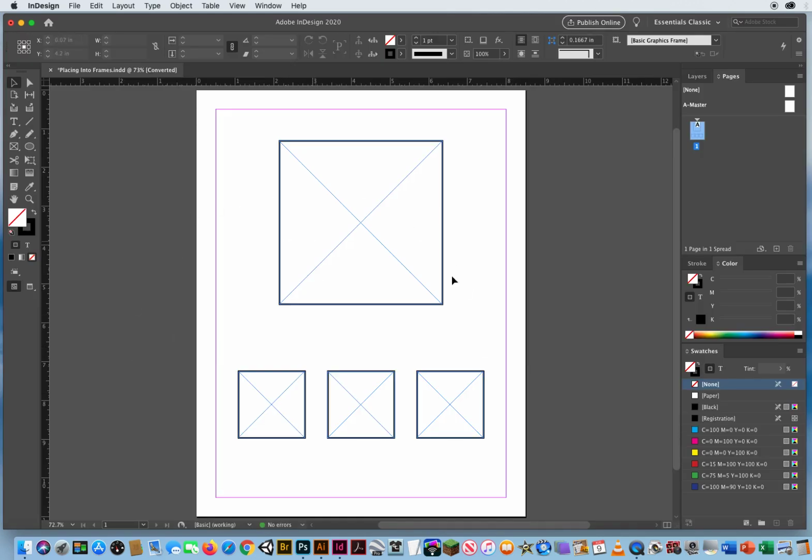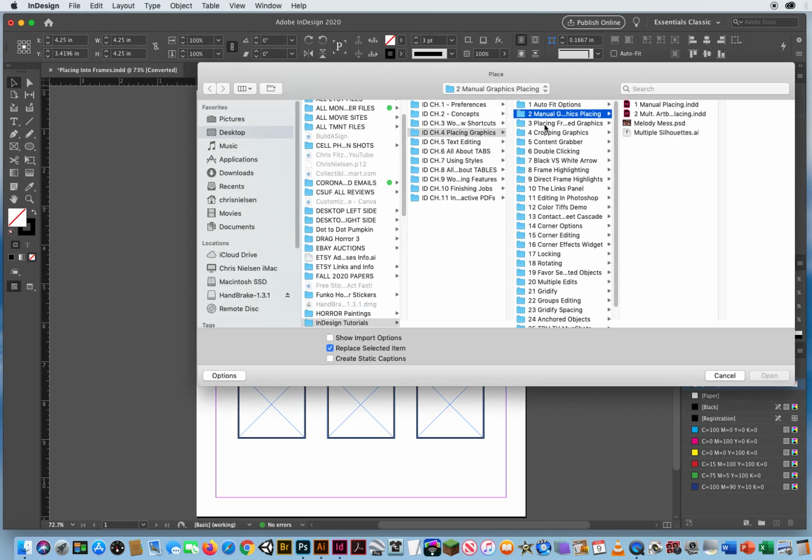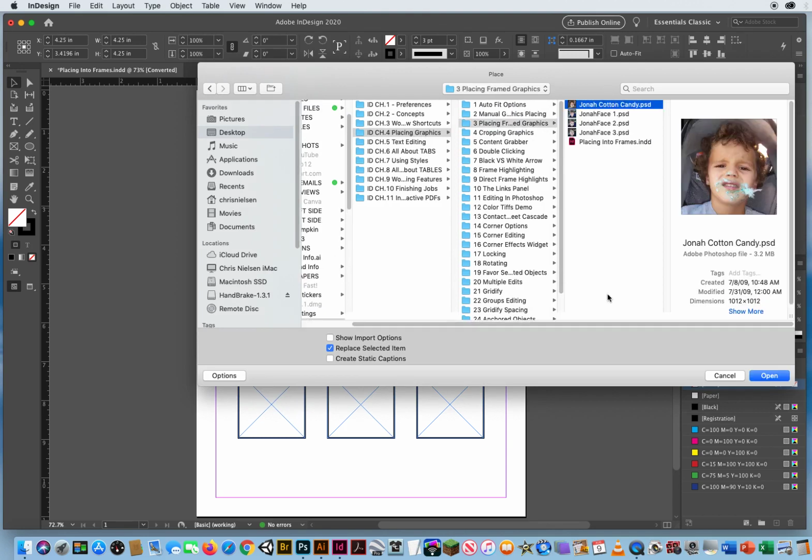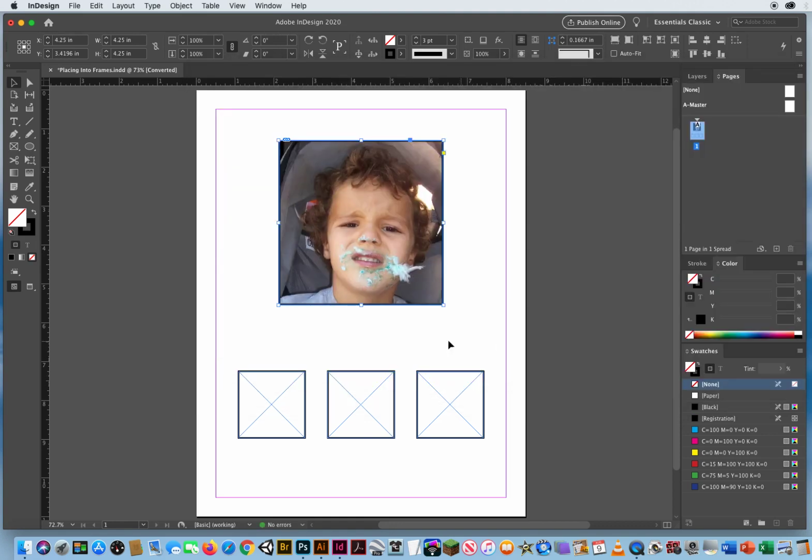And okay, we've got 4 boxes. Obviously, one is going to be the predominant one, and then 3 smaller. So all 4 of the photos, now that I remember this, are the same size. I'm going to click on this one, Command D. I'll come down to folder number 3 in chapter 4, Jonah Cotton Candy. Open it, and he fills up the space. Okay, but I can still see his head because the box was pretty big.